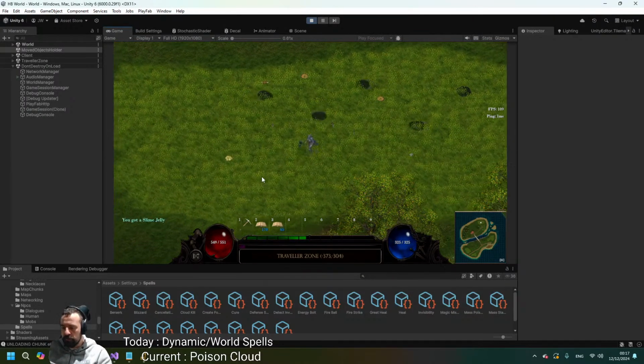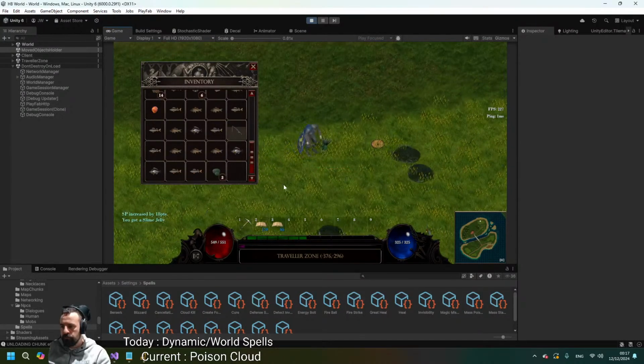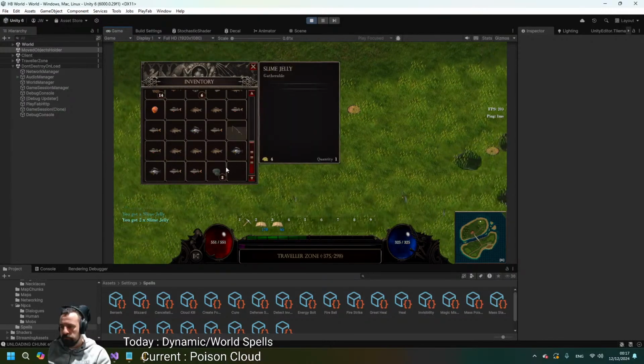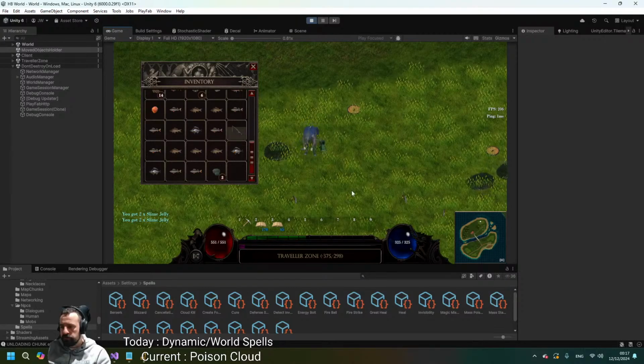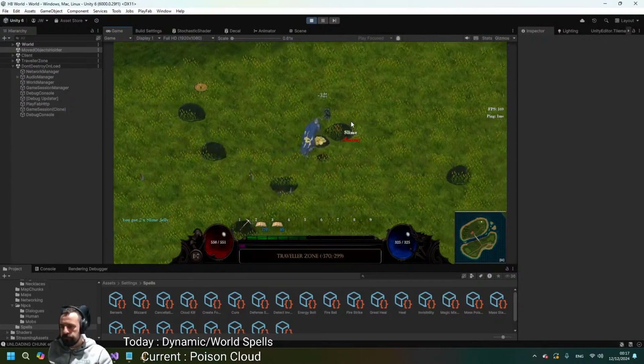What is this dropping? Oh, this is slime jelly. It hasn't got a model yet, just got a picture. The model is meat. Very nice.